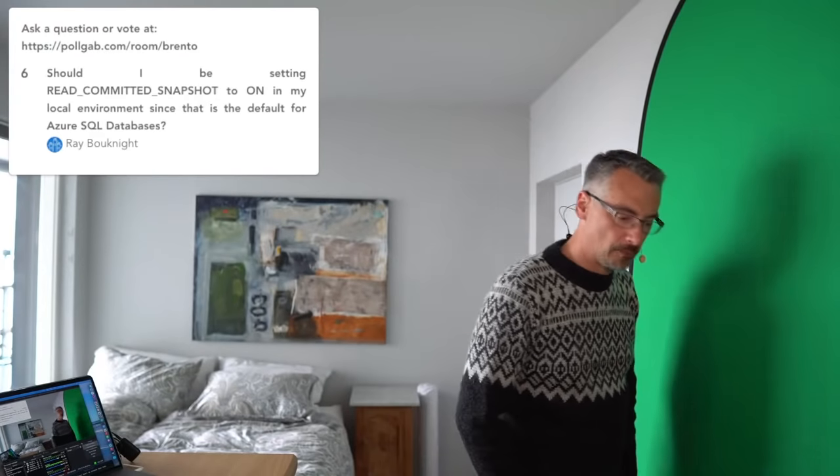Next up, we have Ray. Ray says, should I be setting read committed snapshot to on in my local environment since that's the default for Azure SQL databases? I assume that you mean that your production database is in Azure SQL DB. And in that case, yes. If your production database is in Azure SQL DB, you want to make your local development environment behave as similarly as possible. So RCSI on will help mimic what Azure SQL DB is doing.